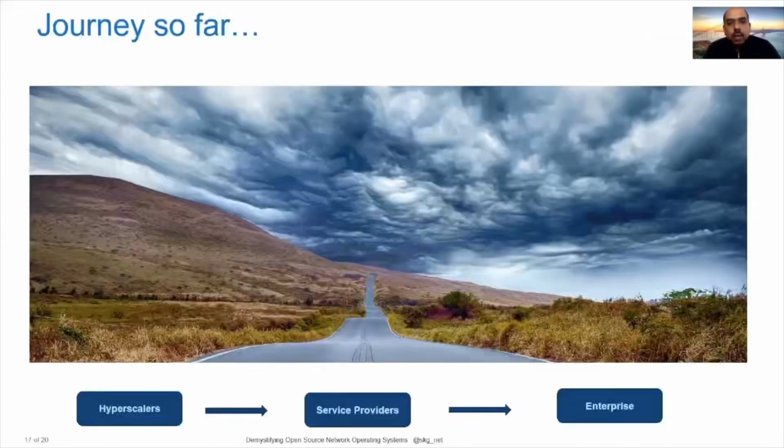The journey so far. The open networking journey started from hyperscalers, trickled down to service providers and enterprises. Open networking solutions are deployed in all the major use cases today. Similarly, the open source network operating systems are currently deployed by large hyperscalers and service providers, and it is slowly trickling down to the enterprise use cases. I definitely believe we are in an open source era of networking.